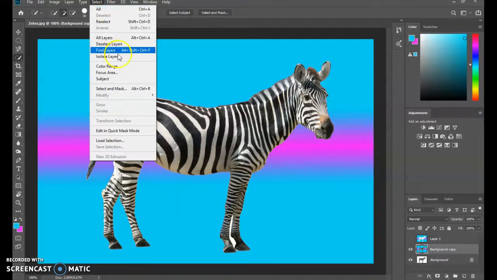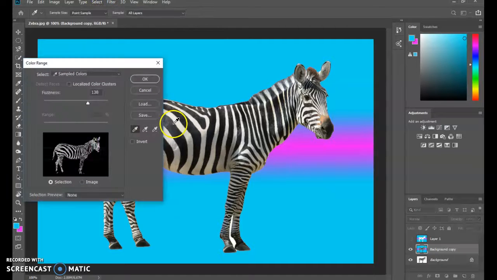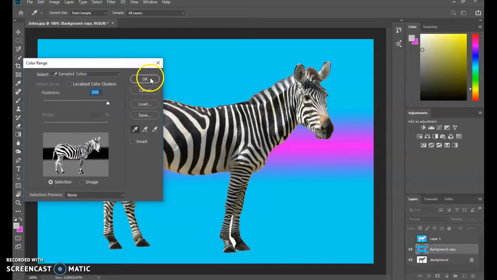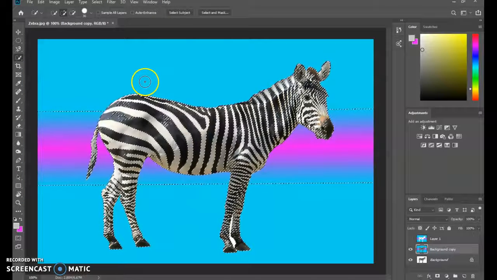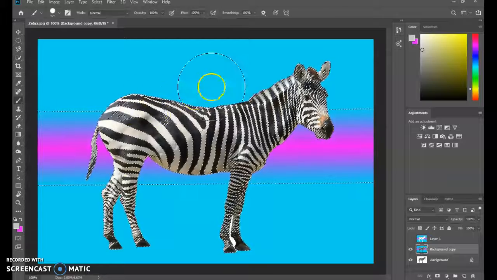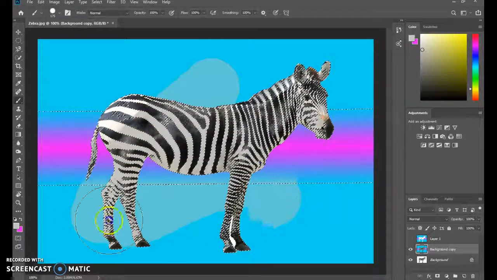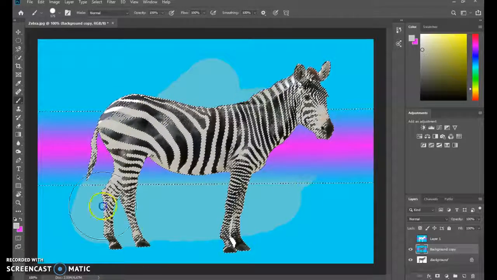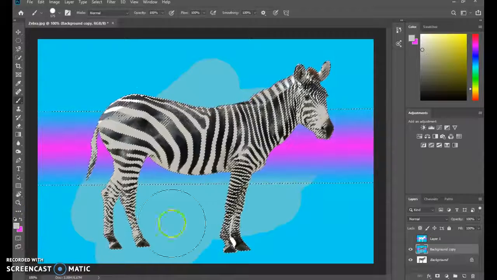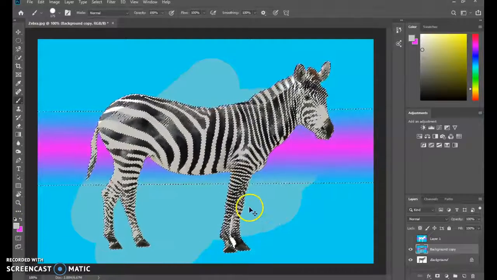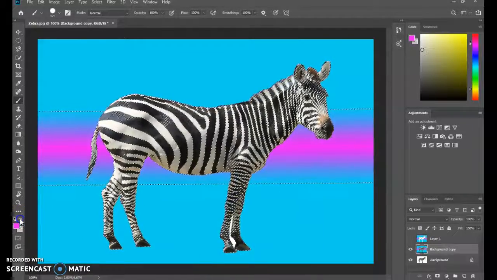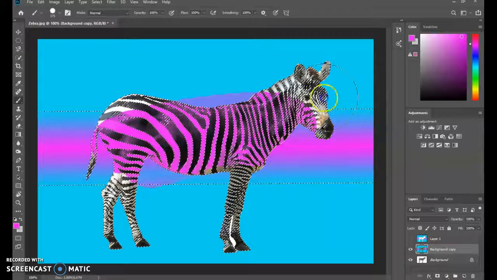Select, Color Range, and I'm going to click on the stripes. And then I'm going to take this and go all the way up and see what I get. Okay, so I'm going to hit B for brush. Let's go across here. What am I getting here? It's using that gray, which isn't very effective. So I'm going to hit Control Z to go backwards. I'm going to flip these. What do I get?